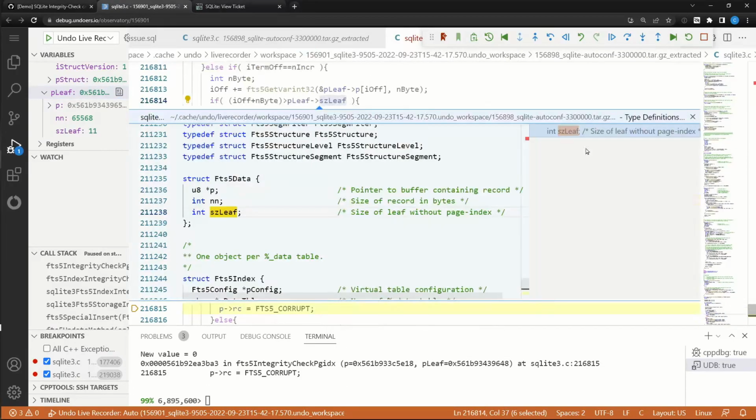Let's check its type definition to see if it gives us any hints as to the values it's supposed to contain. So this looks like it's got a pointer to a block of data, an NN value, which is the size of the data in bytes, and sz leaf is the size of the leaf without page index. I assume the page index is some sort of header or metadata which shouldn't take up a substantial part of the block.